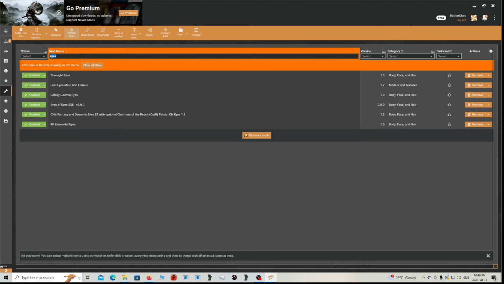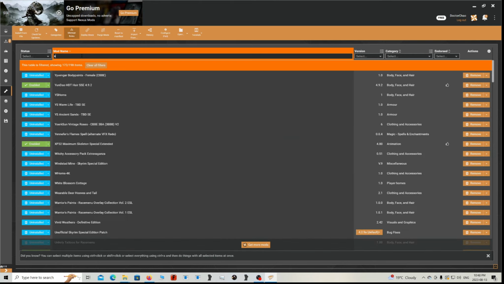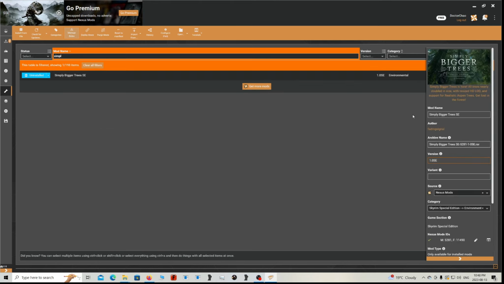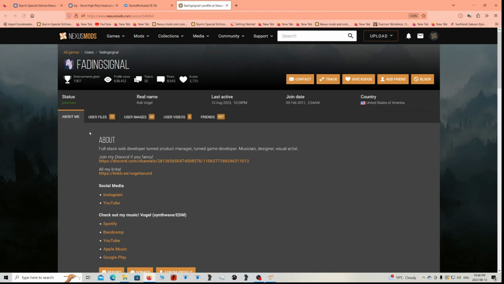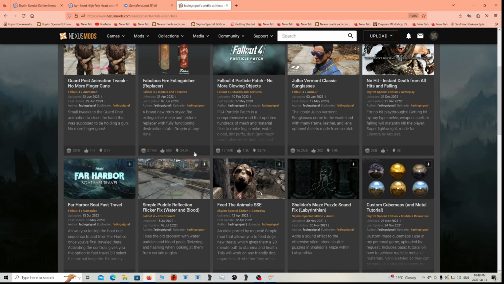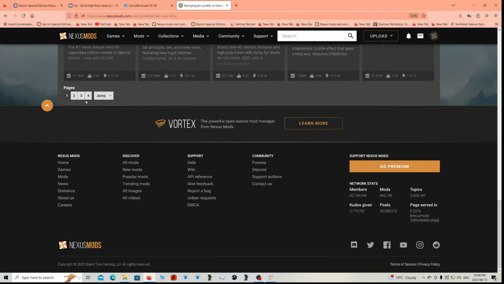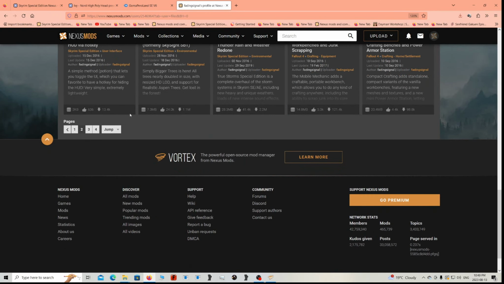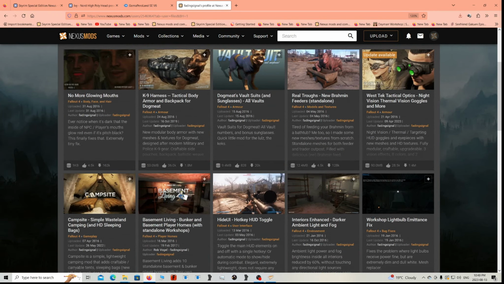So I like to make the trees bigger. Simply Bigger Trees. What this mod will do is just make the trees bigger in the game, and I find that the trees are really tiny in Skyrim. So the trees are bigger. It makes the game look more like a fantasy world.